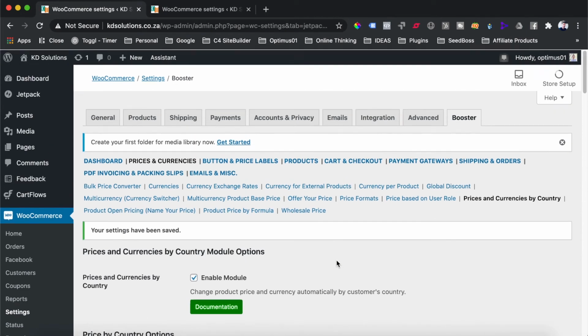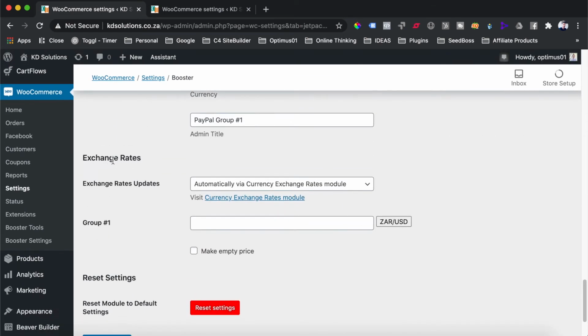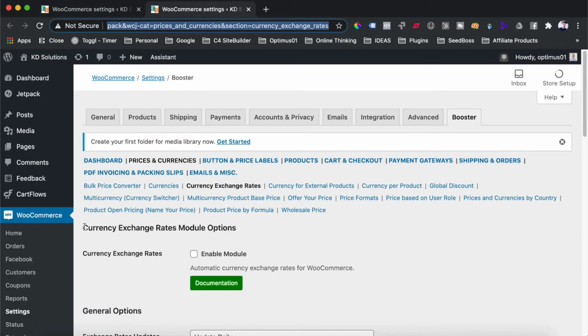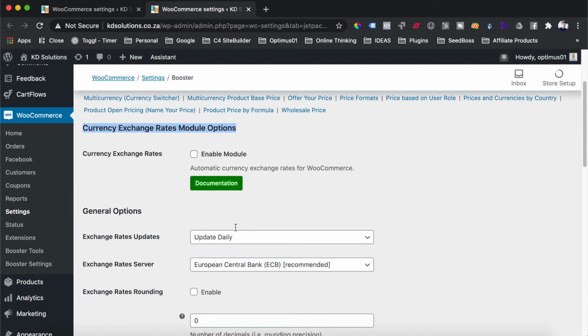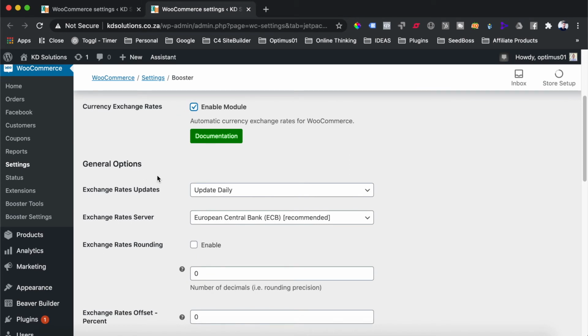Now that we've saved those settings, we are able to move on to the next stage of the setup here. If you remember, at the bottom of this page under the exchange rate settings, we clicked this page for the currency exchange rates module. This tab is over here, and you'll see currency exchange rates module. What we want to do here is just enable this module, and this module is where this plugin is going to get the updated prices and the updated currency exchange rates on a daily basis or on a schedule that we choose here. The settings I generally choose are update daily, and I also generally choose the European Central Bank.